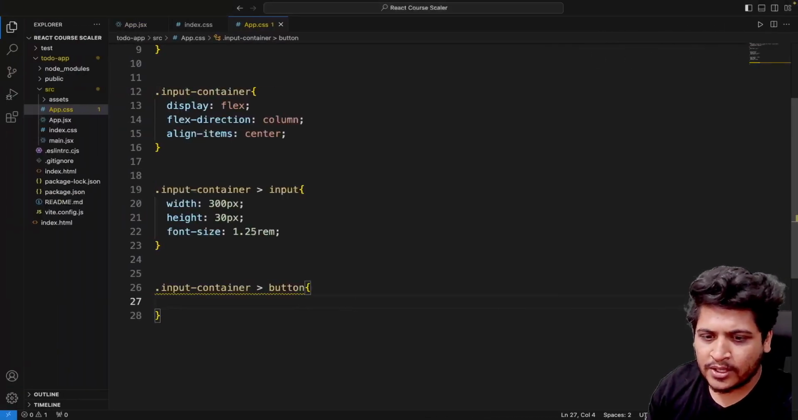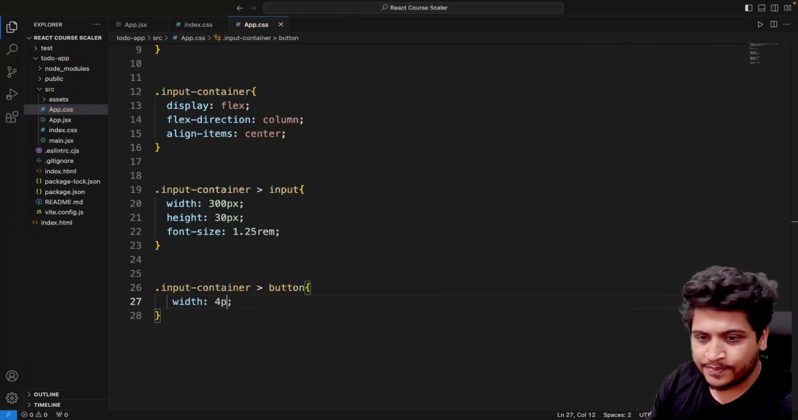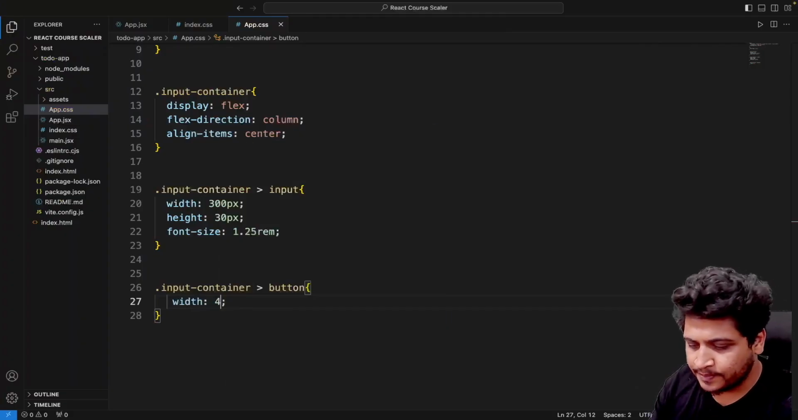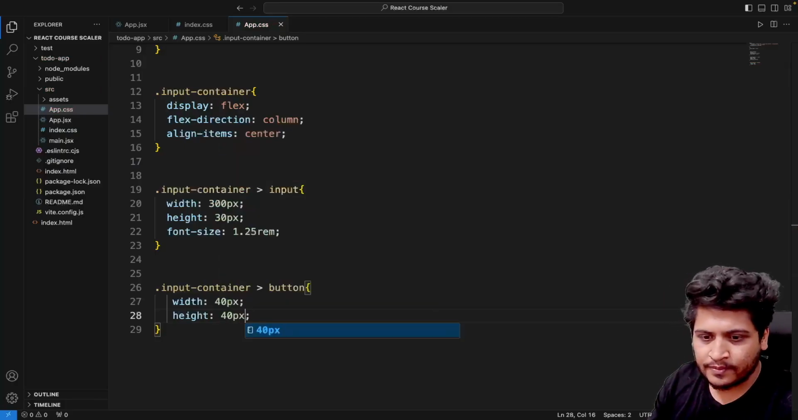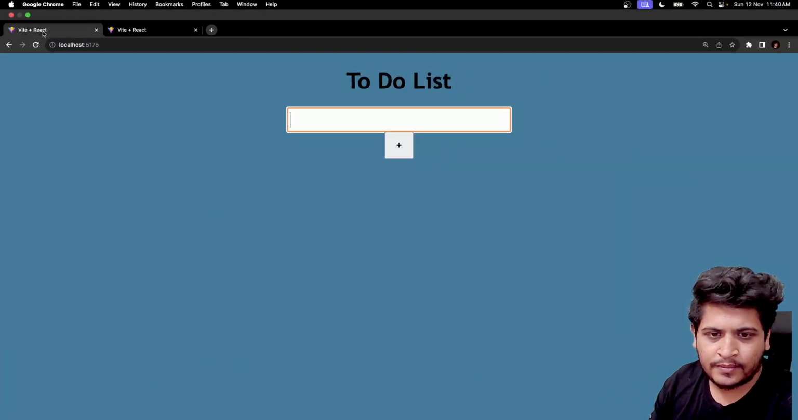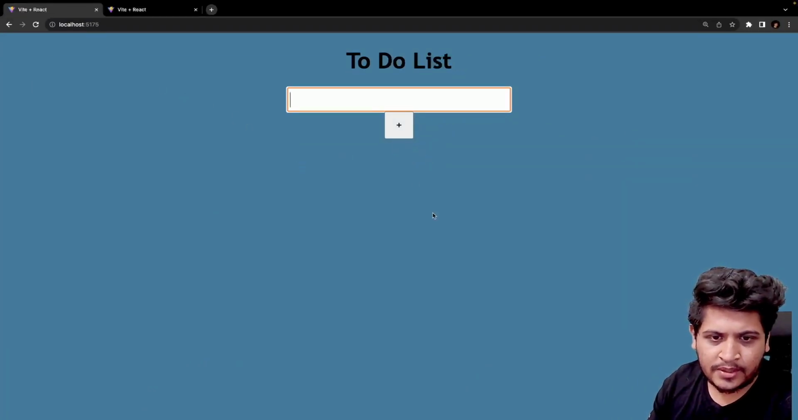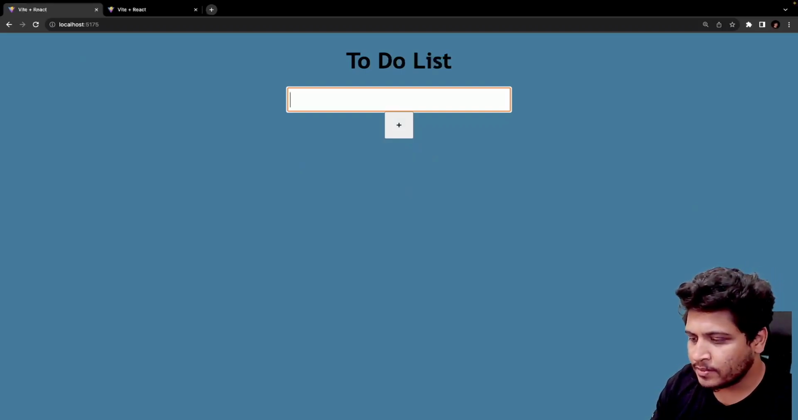Over here in my input container, in my button, I'll give this a width and height first, right? Let's give this 40 pixels, and let's give this a height of 40 pixels as well. Great. So the button is bigger right now, 40 pixel height, 40 pixel width. And now we just need to give it some properties.